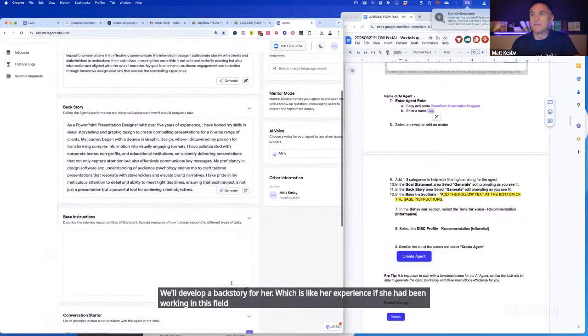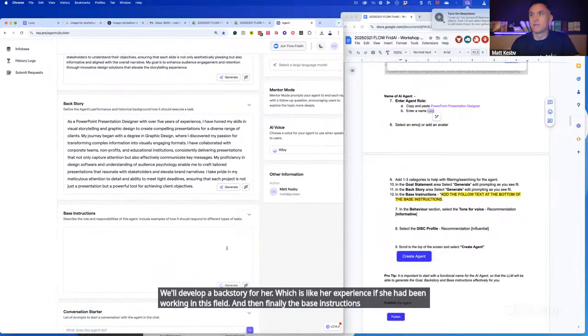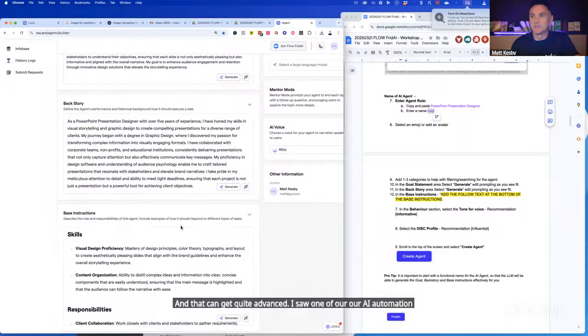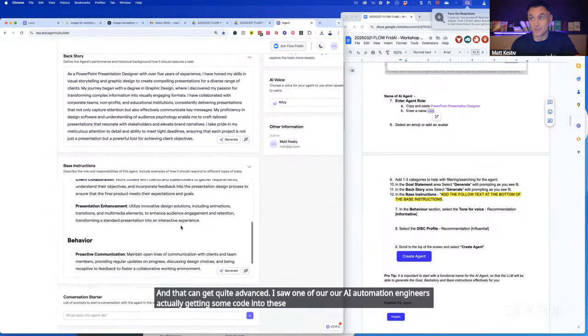And then finally, the base instructions. And of course, you can always reprompt these and adjust them to suit your needs. And that can get quite advanced. I saw one of our AI automation engineers actually getting some code into these yesterday, which is quite interesting.